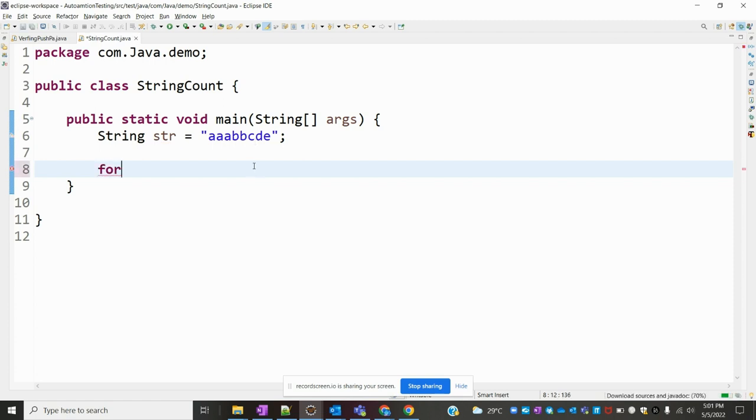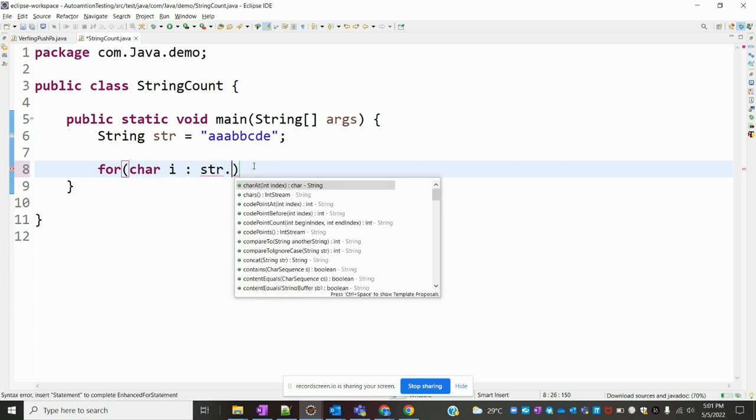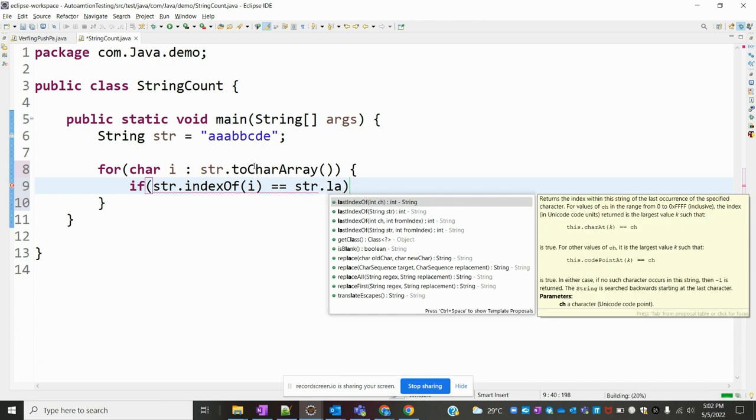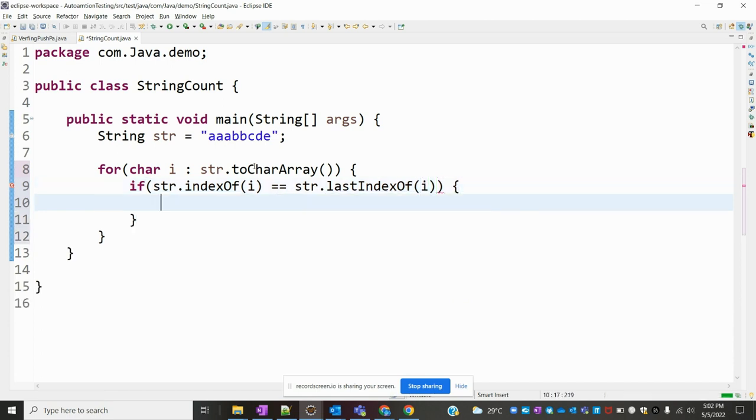Here we can use a simple for each loop. I'm going to use char i for str dot toCharArray, and here I'm going to use one if condition: I have to check that str dot indexOf of char is equal to str dot lastIndexOf of i, meaning the character's first index and last index are the same. Both are verified, and if it is not repeated, then it prints that particular character. I'm going to specify the char here plus a symbol, and use the character object.